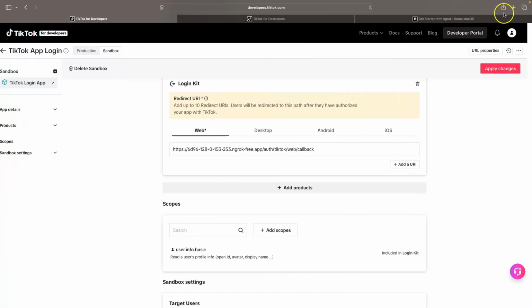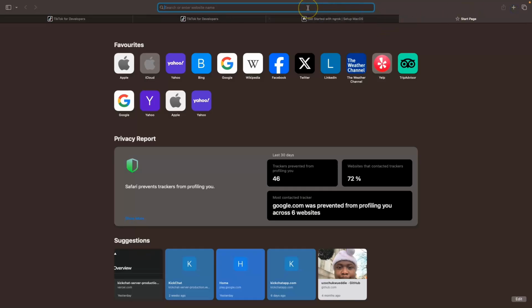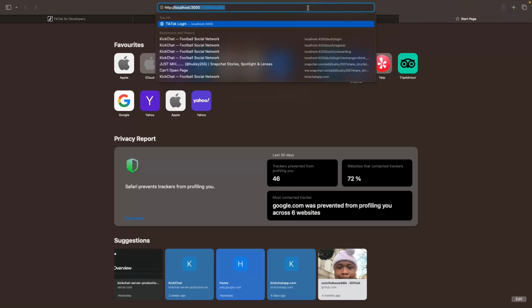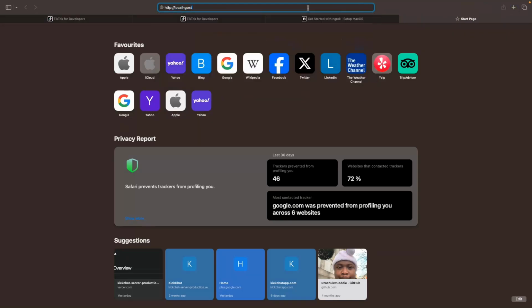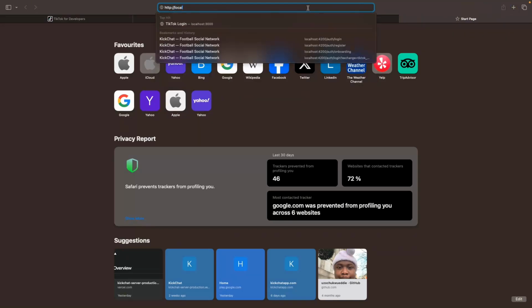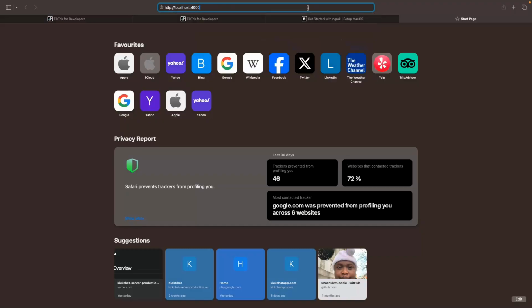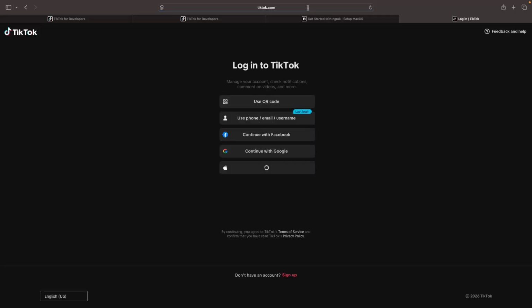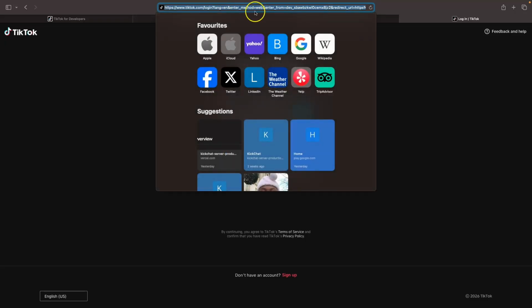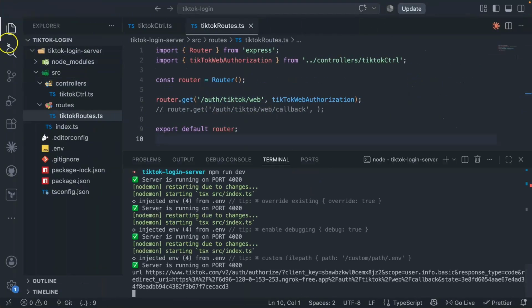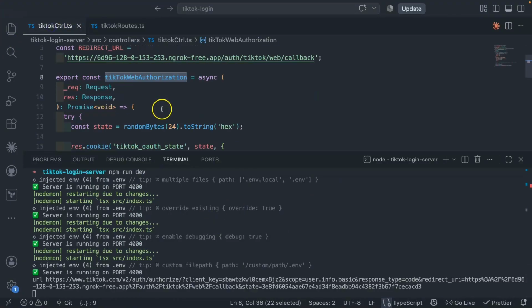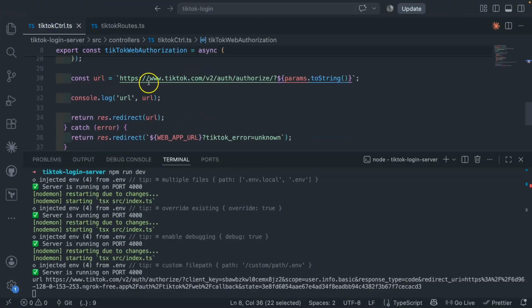So let me go to the browser. So http://localhost:4000/ then paste this, hit enter, and now you can see it has taken us to the TikTok login page. And if I open, first let me open the terminal. Now on the terminal you can see the URL constructed.